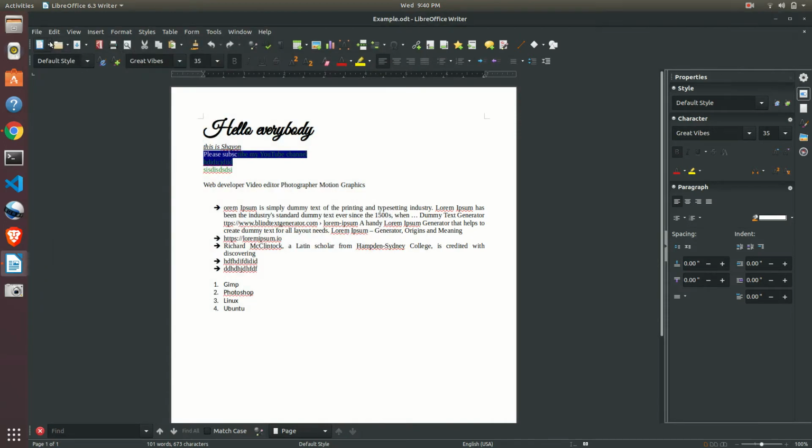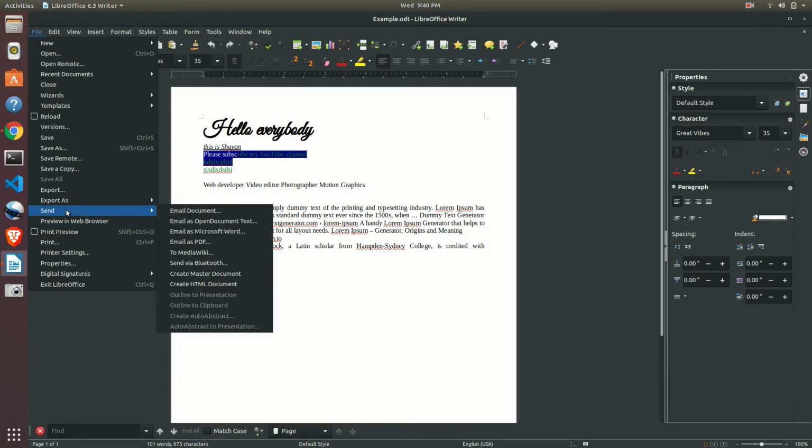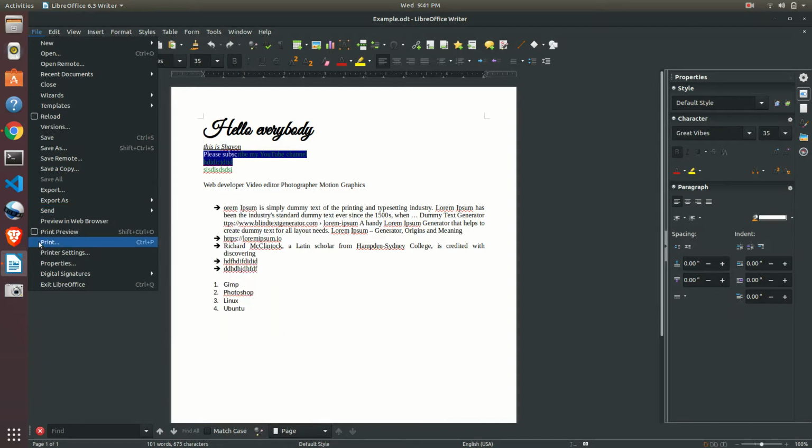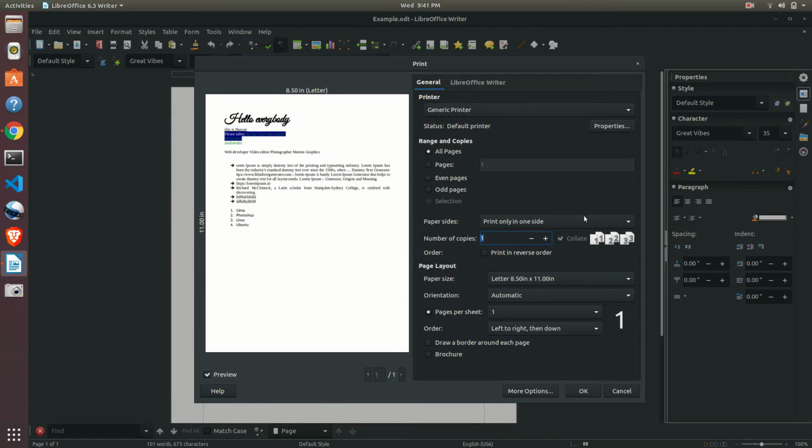Okay, go to file menu. We can send this as mail, we can send email as PDF. That means it will be automatically converted to PDF, and sent by mail. We can print this way. This is the print setup.